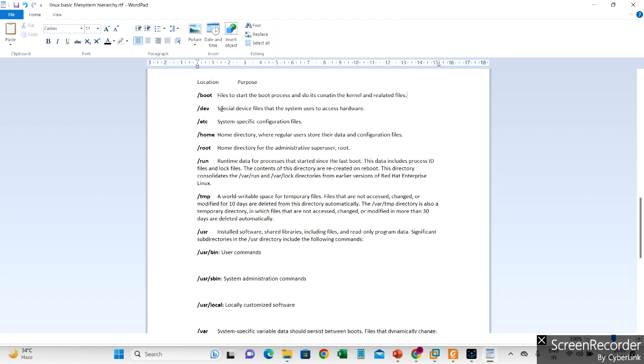/dev is a special device file directory that the system uses to access hardware. Basically it maintains the database of all hardware devices. /etc holds system specific configuration files. It means if you have to configure any web server or change any configuration, then you must think about etc, because etc is the directory which contains all the configuration files. And /home is the directory where regular users store their data and configuration files.